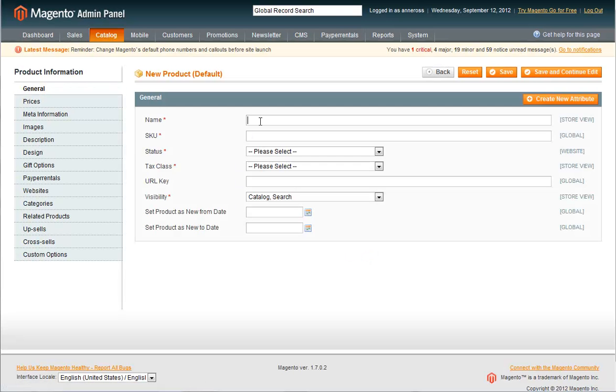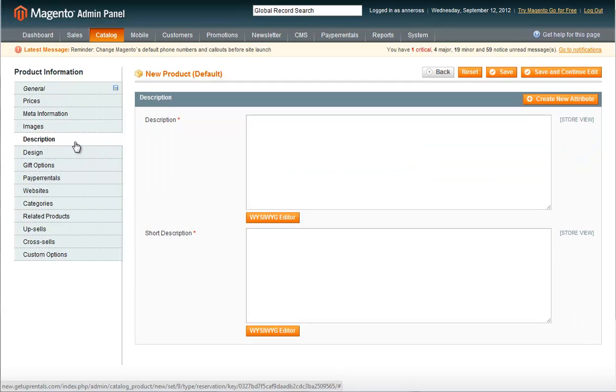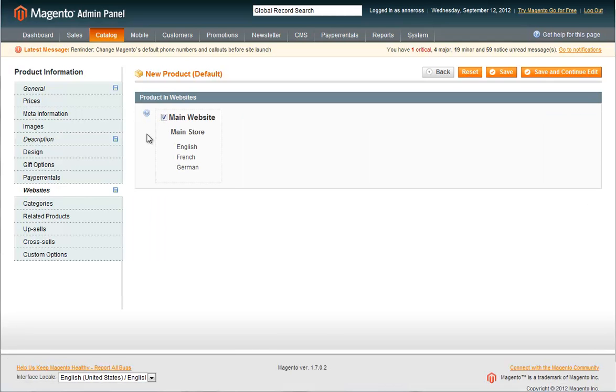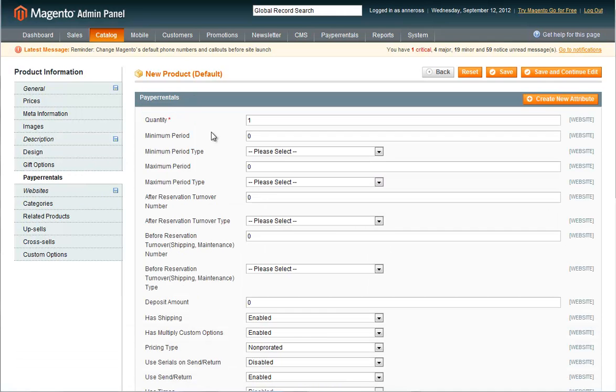And we're just going to add some basic info here. And put the SKU, status enabled, tax class none. Then if you want, you can upload images to the product to show on the product info page. I'll just put some filler for the product description. The design and gift options and things you can skip for now. Websites, we'll show it on the website here. Go to paper rentals, and here's the main page we want to focus on, and I'll explain briefly each option.